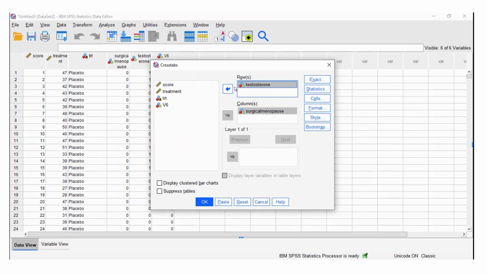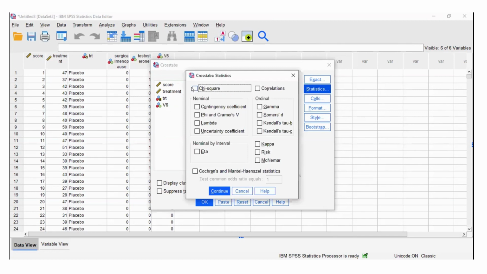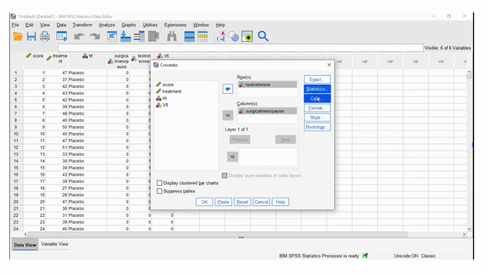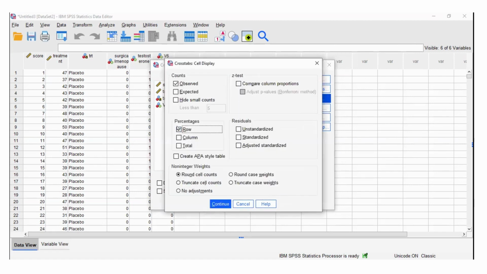Okay, so I've done that. Then I'll go to statistics. Select chi-square, and continue. Cells, do I need to put the row percentage? If you want to. And then let me continue.